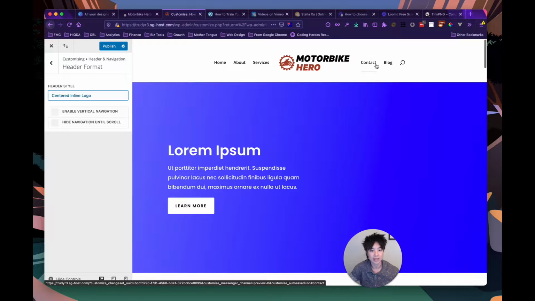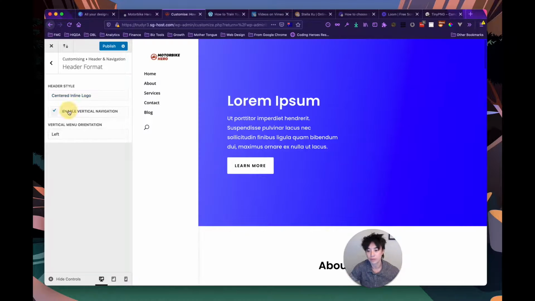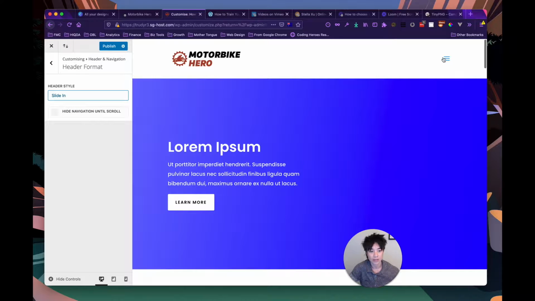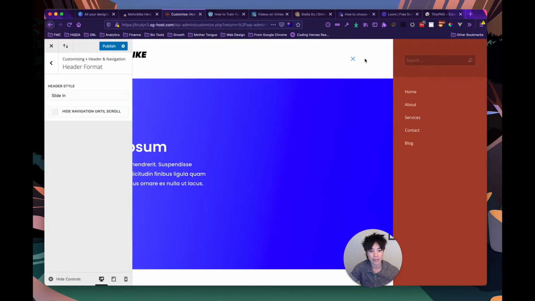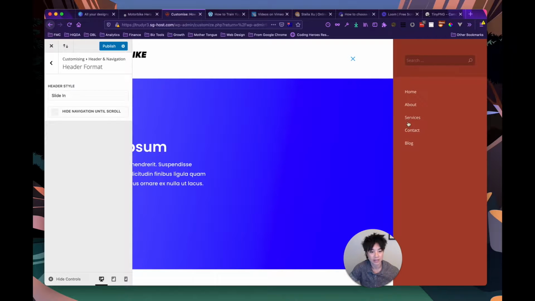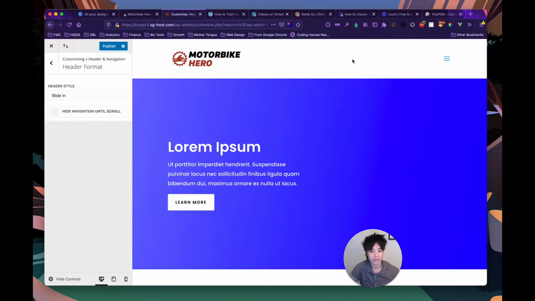You might like it in the center. I think that looks kind of cool. Oops. What was the other one? Slide in. So it's a three little hamburger thingy. They call it a hamburger thing, and then this slides in. You can see it's already set it to our color, our brand color. You might like that.